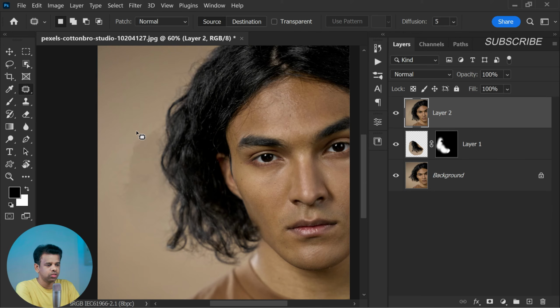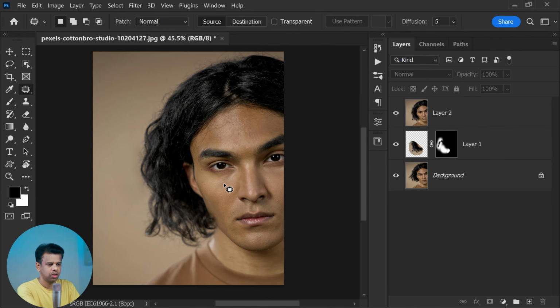To use the patch tool, select it from the toolbar and then select the area that needs fixing. Then click and drag the selected area to another area of the image that has similar colors and tones. Photoshop will automatically blend the two areas together, giving you a seamless result. And with that, I hope we are done. Here is the before and after.